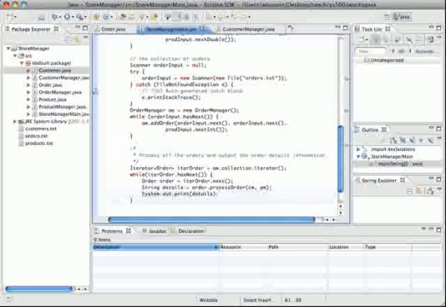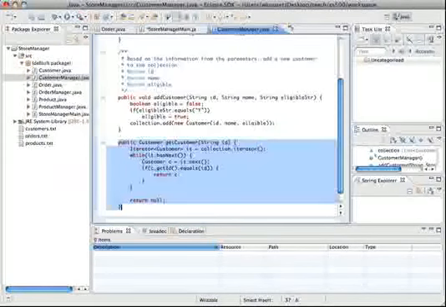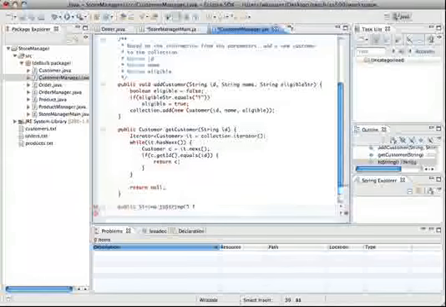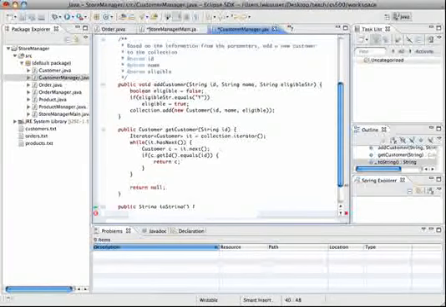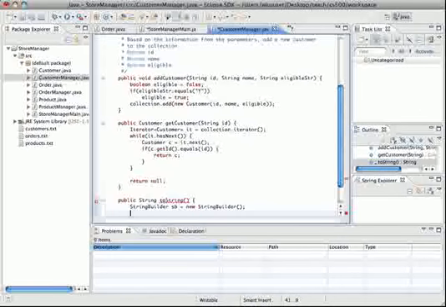So what we can do is dump the information in the customer part from the customer manager. What we want to do here is implement a method called toString so that we can dump all the content from the customer manager. Here, I want to use a string builder again.